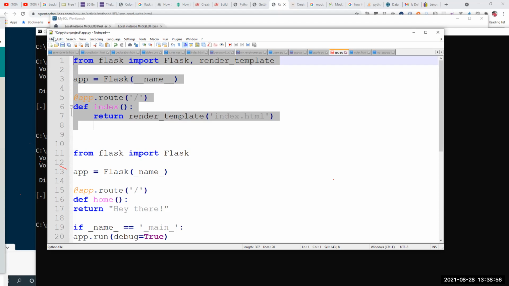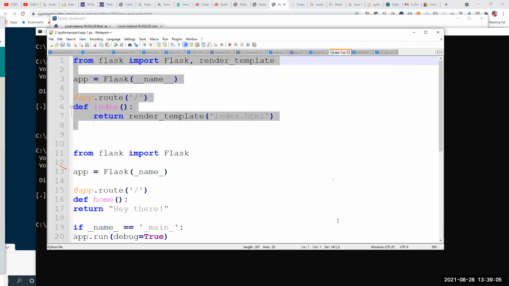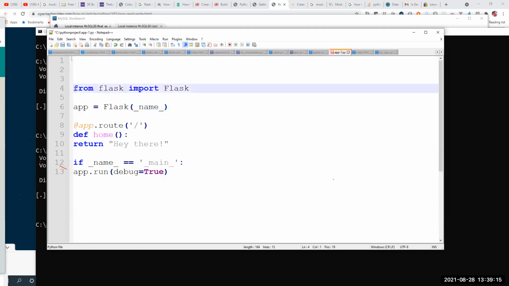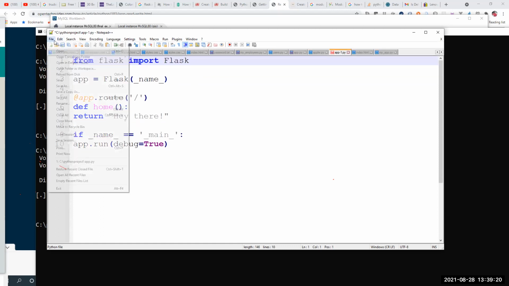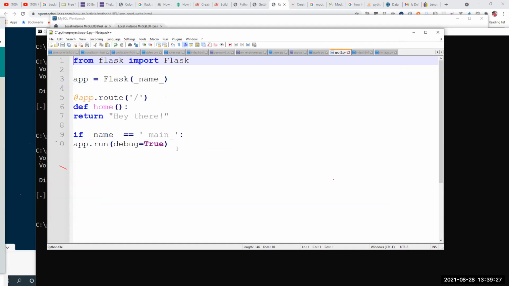Okay, let me go ahead and save it as a different file name so that we can separate the two. So we save this one as one, so we can grab it. I cut that, and then I save this one here. Then I save this one as two, so we can separate the two. Then I save it.